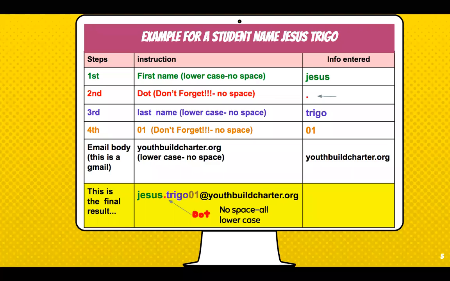So all together is Jesus.trigo01. Remember, this is all going to be lowercase at youthvillecharter.org. This is going to be your username or Gmail account, or your Gmail also.